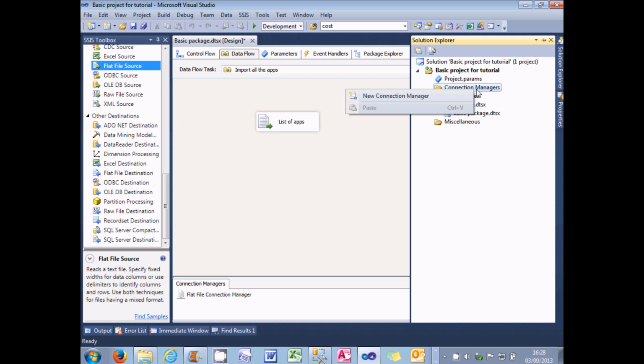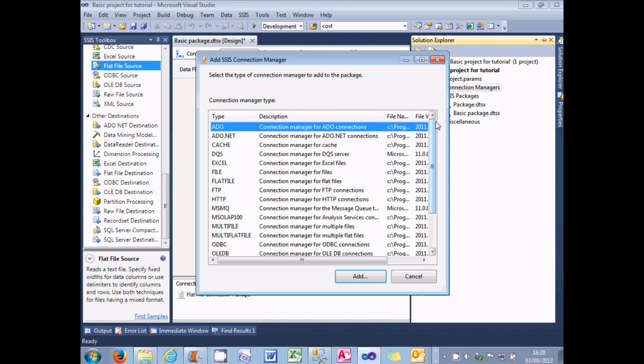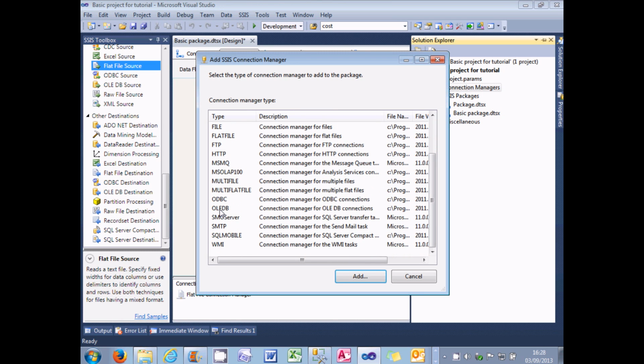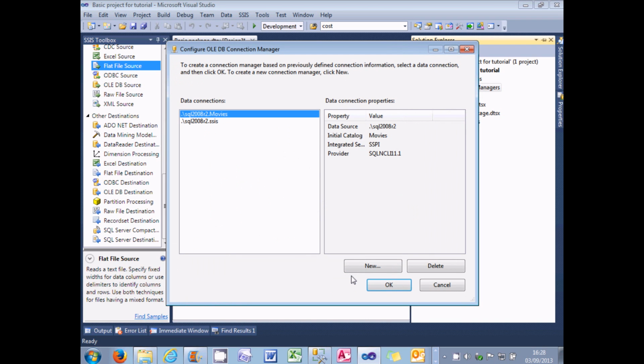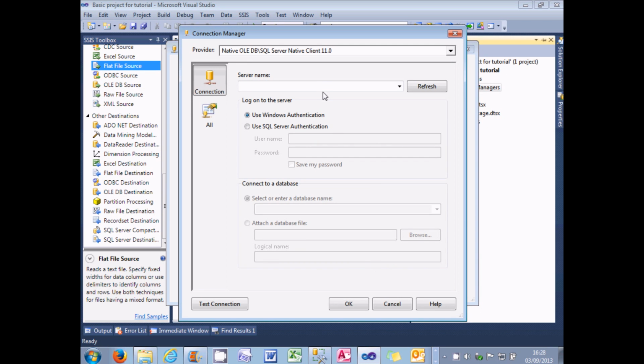So I'm going to right-click on Connection Managers in my Solution Explorer window, choose to create a new connection manager, and for SQL Server, the best one to use is OLEDB. So I'm going to click on that and then choose Add. Now, you can see I've got a couple of connections I've created already, but just to illustrate what's going on, I'm going to create a brand new one by clicking on the New button.